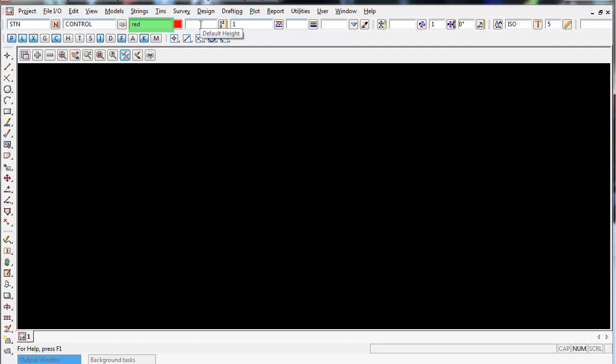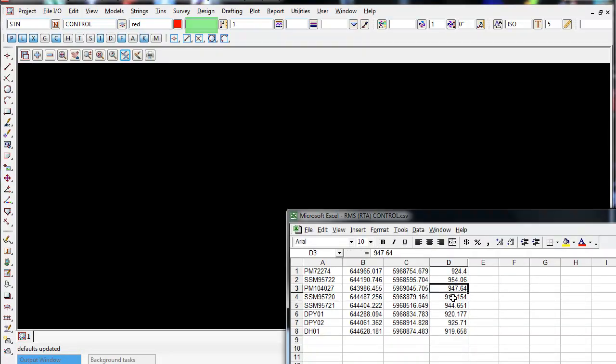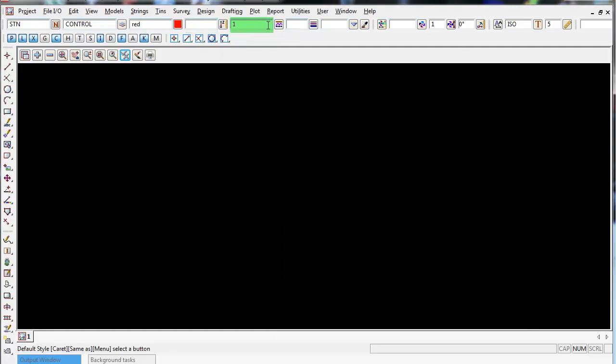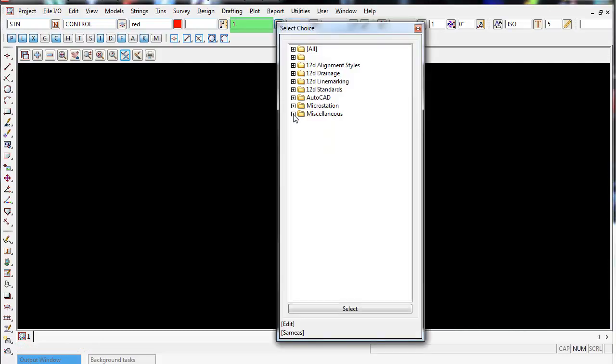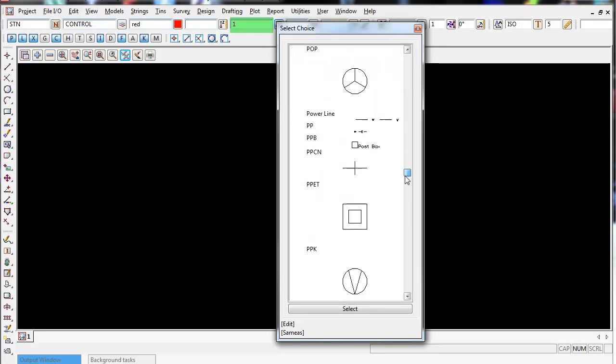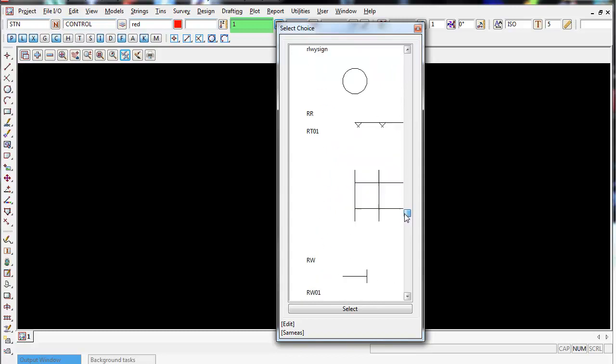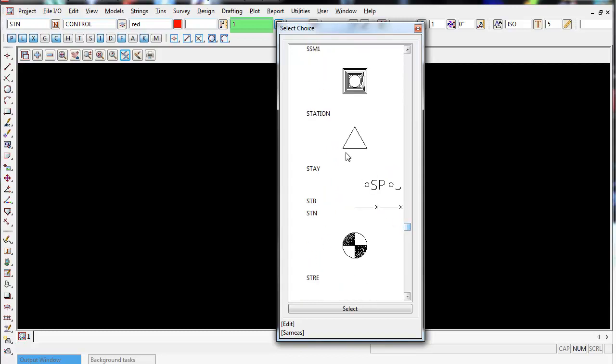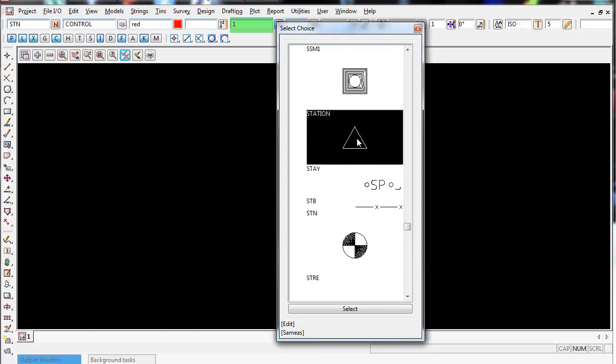I definitely don't want a default height in here because, as you can see by my Excel spreadsheet of my control coordinates, the heights are all different. One last thing I will do is give it a style. I'm going to select more information and go into the miscellaneous. If I scroll down, I'm going to choose the symbol station. So when I enter these control coordinates, they will have the station symbol attached to the vertex.